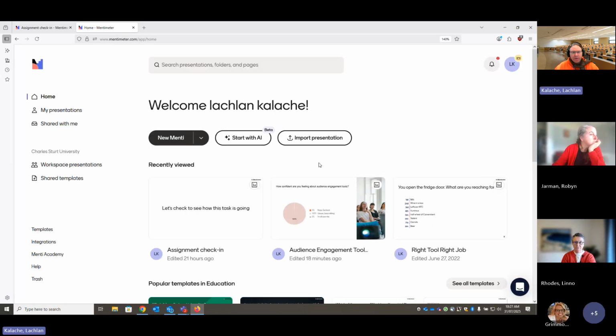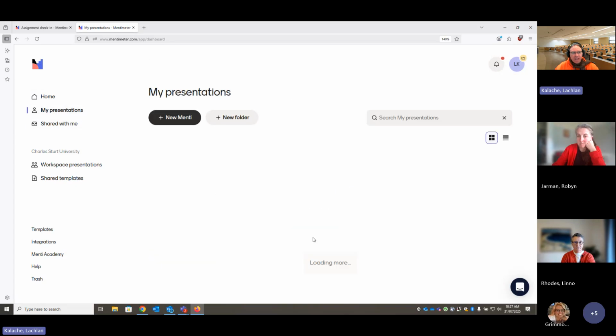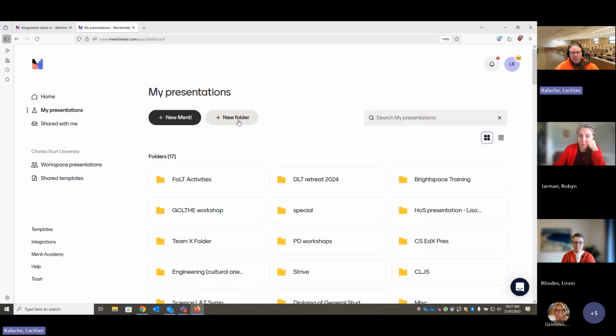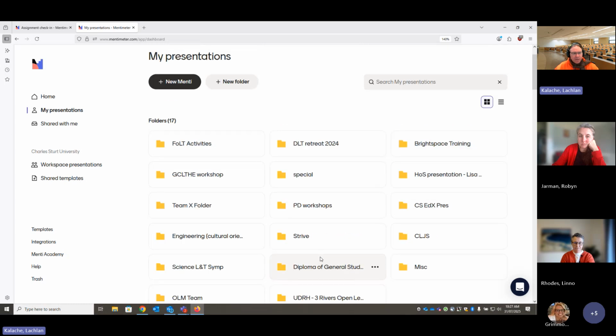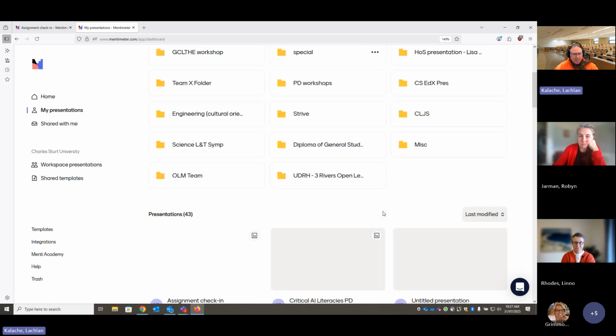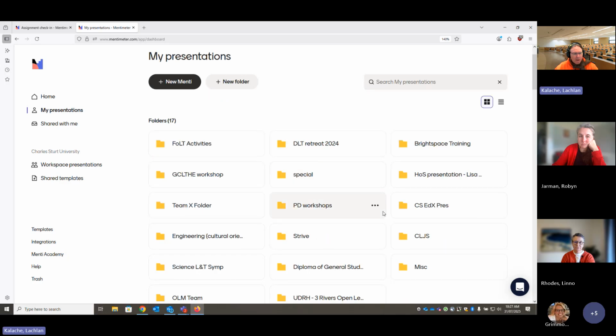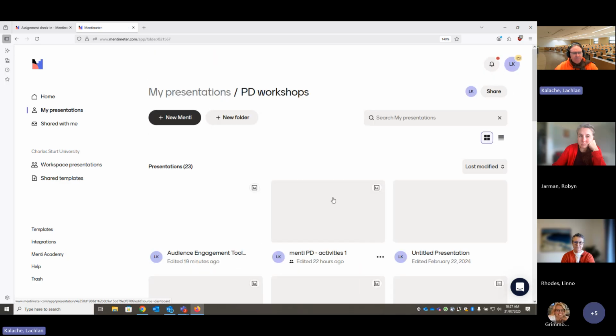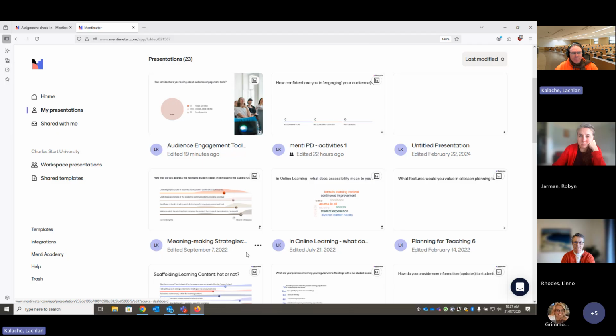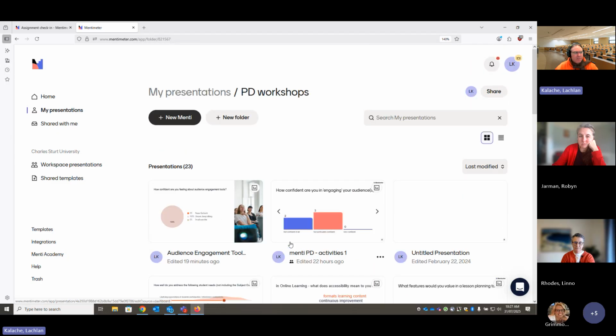All right, so what I'm going to focus on is a brief description of the dashboard, and then we're going to build some Mentis. On your homepage, you'll notice in the top left-hand side, there's an area that talks about your presentations, which means if you've built them, they're going to be in a list here. You can create folders to organize your different Mentimeter activities. So if I looked at, for example, the ones I use for PD, which are called PD workshops, and then inside that folder, it has a list of all of the different Mentimeter activities that I've built over time. You can search through the whole thing if you can't find it.